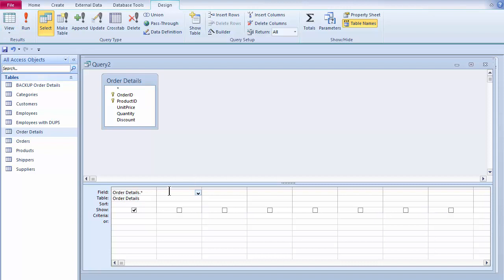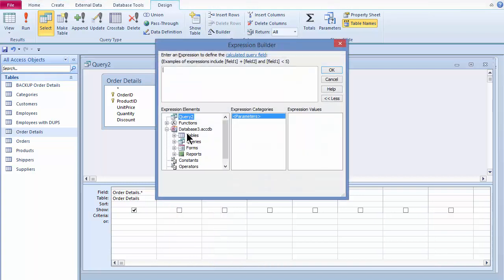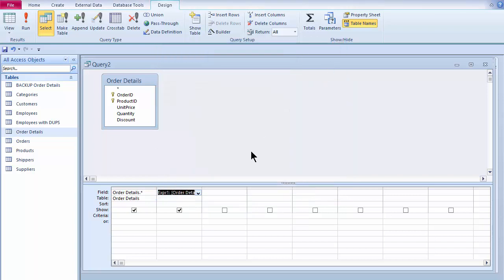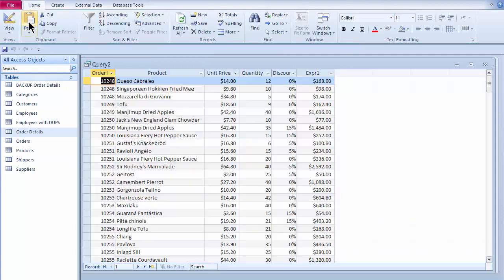Now I want to build that same calculation that I did before. I'll right click, choose build. I'll move out here to my tables. Under tables, I'll move to order details. I'm going to take the unit price, double click, multiply that by, double click the quantity, and I want to take out that expression field there. We don't need that in there. I want to make sure I multiply those two together. I'll click OK, and when I run this, I will see at the end I've got that multiplication that I did on both the unit price and the quantity.